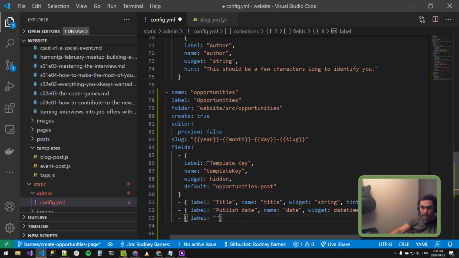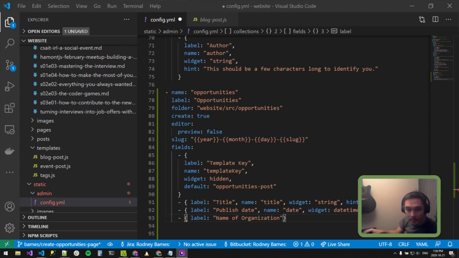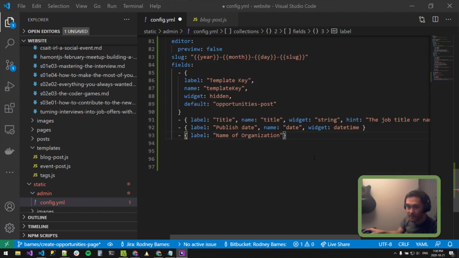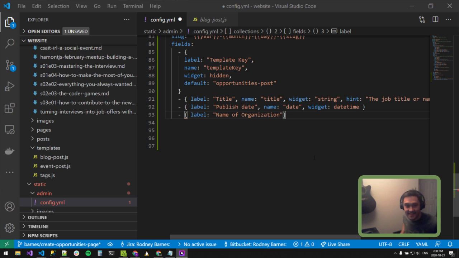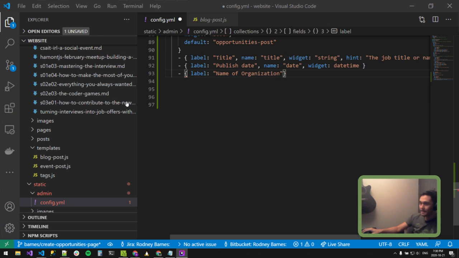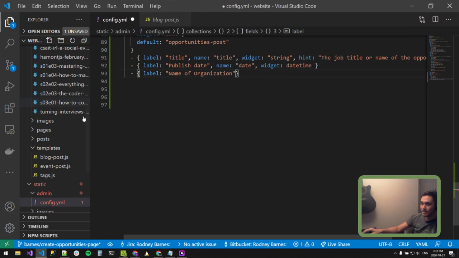Sorry, Rodney, I don't mean to interrupt, but your webcam is now kind of blocking the code for some parts. Would you mind moving it a little to the right or to the left? Oh yeah, for sure. Thanks a lot. Oh yeah, thanks.